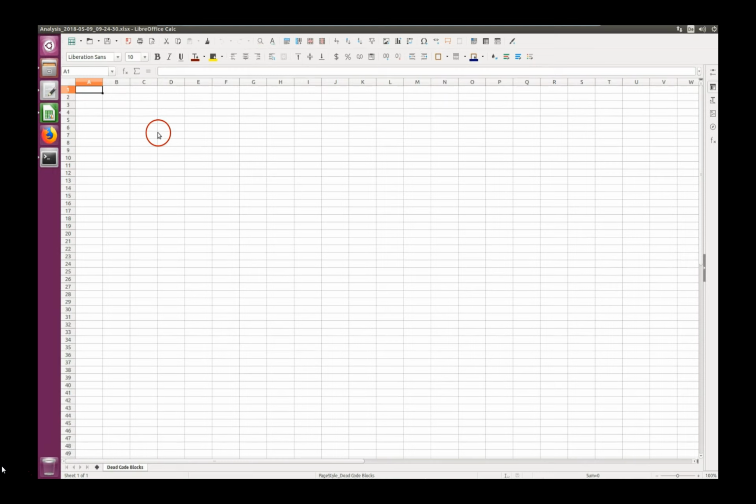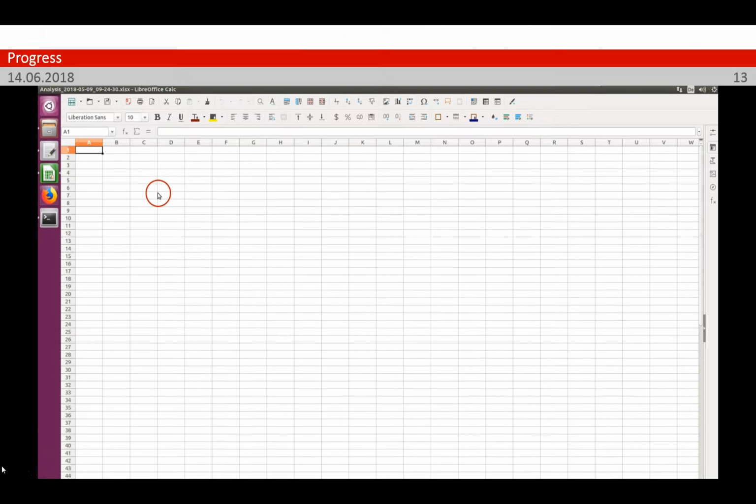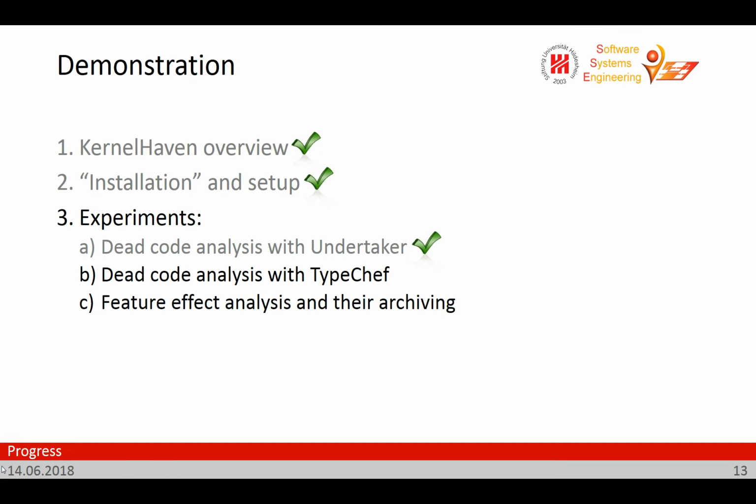This might be because our software product line does not have any dead code blocks, which might be fine because we did it well. But it might also be because just looking at these code blocks is not enough to find all defects. As you remember, Undertaker also only extracts these blocks of information, but maybe we have to go more into the details of our code to get more information out of it. And this is where we start our second experiment.